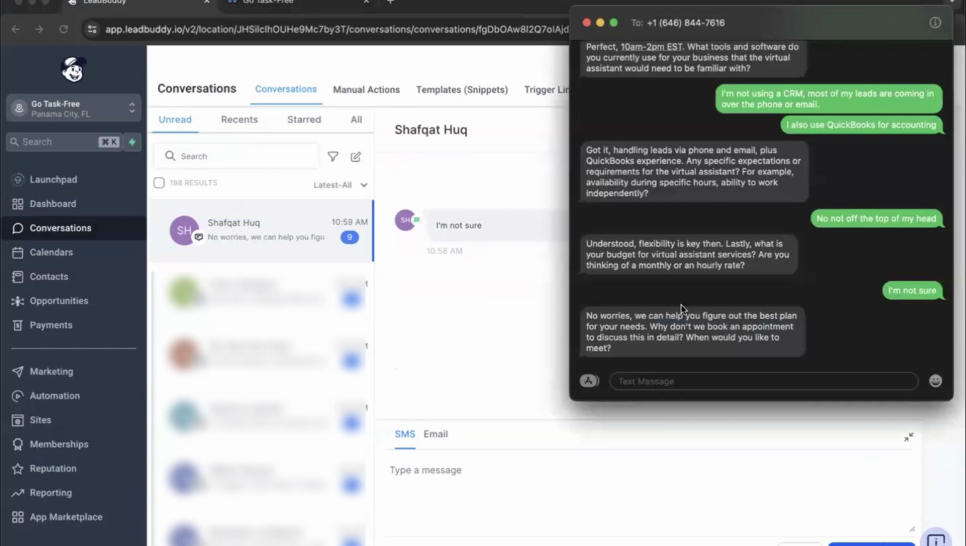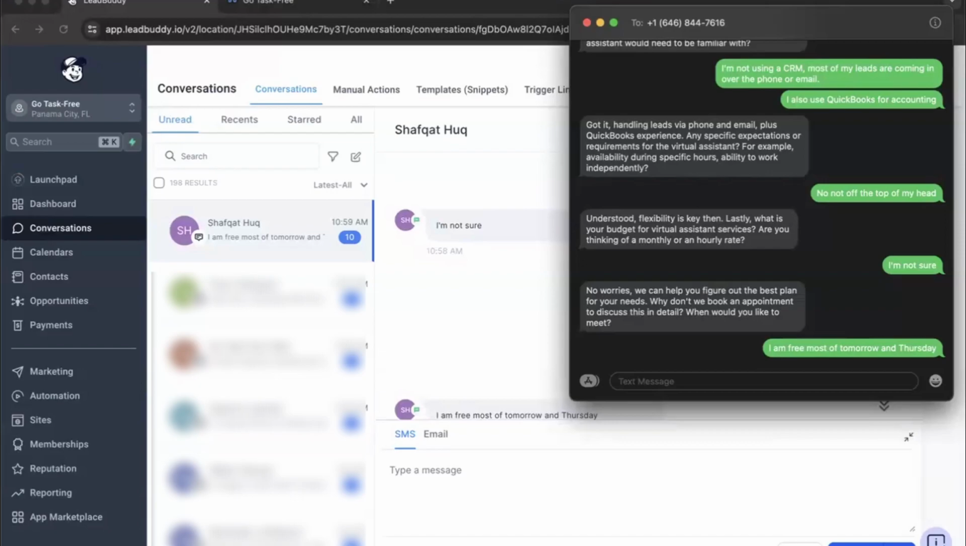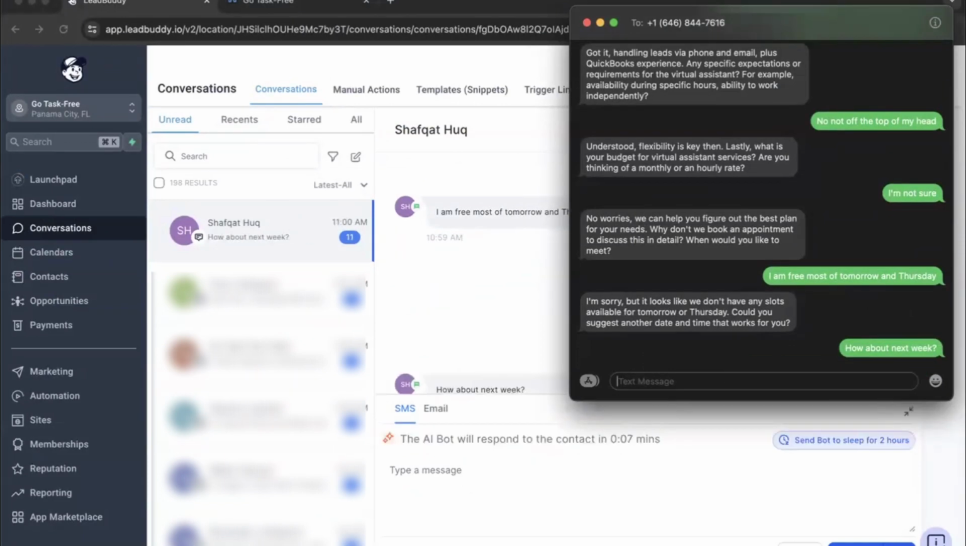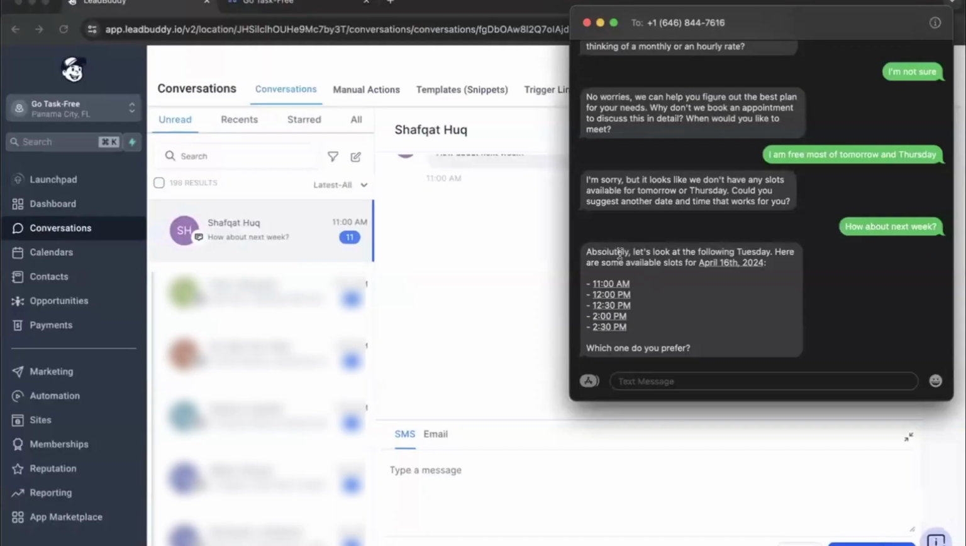So from here, now we got to the point where we're trying to set up an appointment. And so now the bot should be looking through the calendar to see when there are some available times and then shoot out a few options. Okay, so it looks like there's not any slots on our calendar on Thursday, so how about next week? That should open things up a little bit and give it some more options. We're going to go back here. It says absolutely. Let's look at the following Tuesday. Here are some available slots. Let's do 2 p.m.